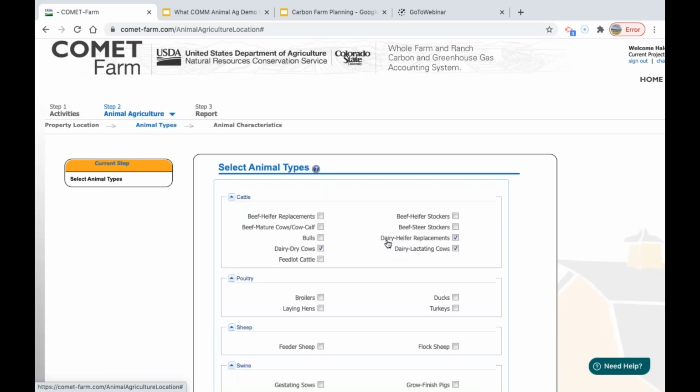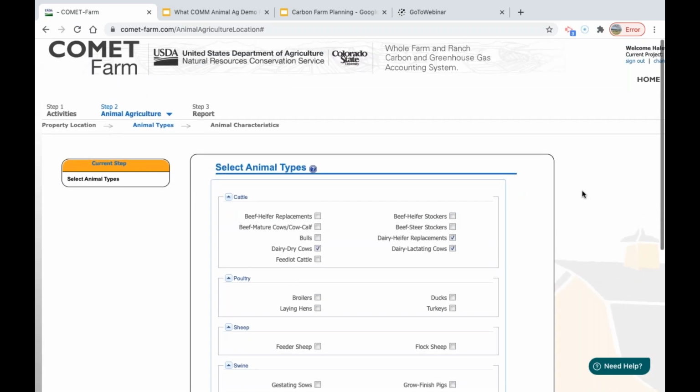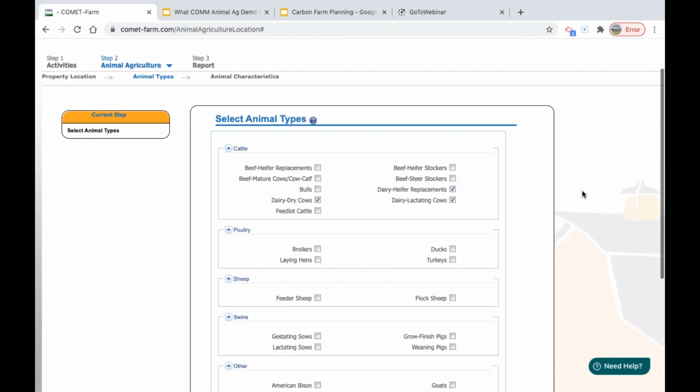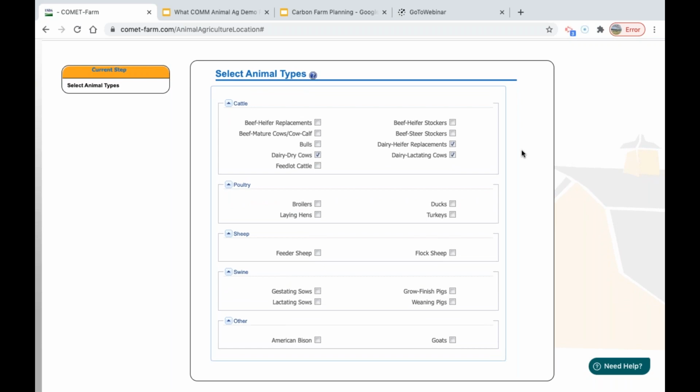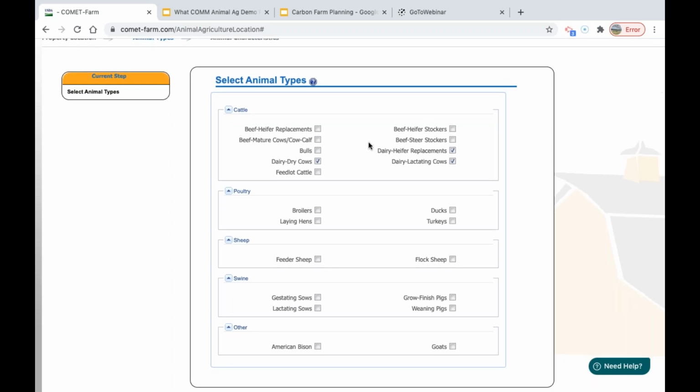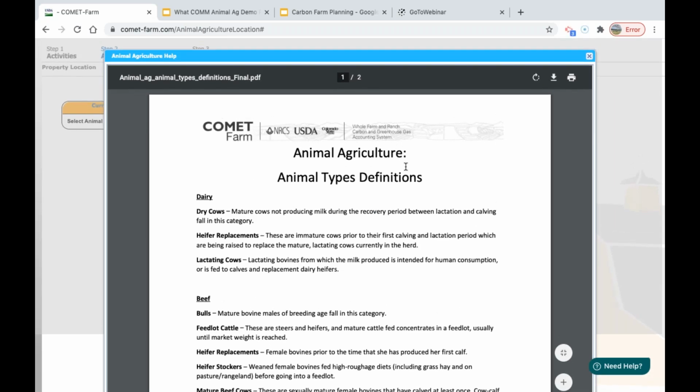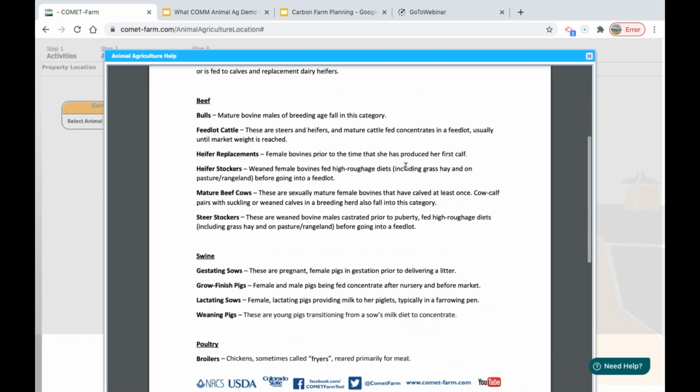350 animals. After you've defined your location, you're going to select your animal type. You can select from various different types of cattle, poultry, sheep, swine, and other, where you have the bison and the goats here. This is where you can select as many animal categories as you'd like. If at any point you are confused or not sure how Comet Farm defines each of these, there is a little blue question mark in the top next to select animal types, and a pop-up window will show you how Comet Farm defines each of these animal types.